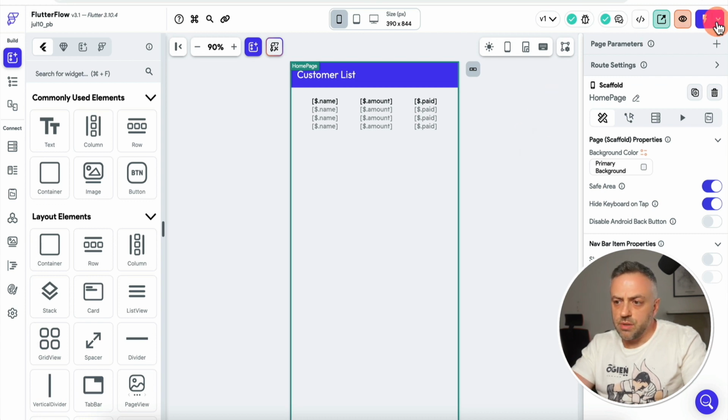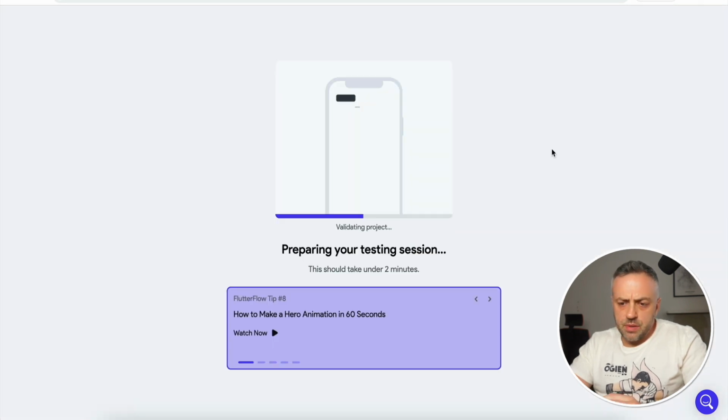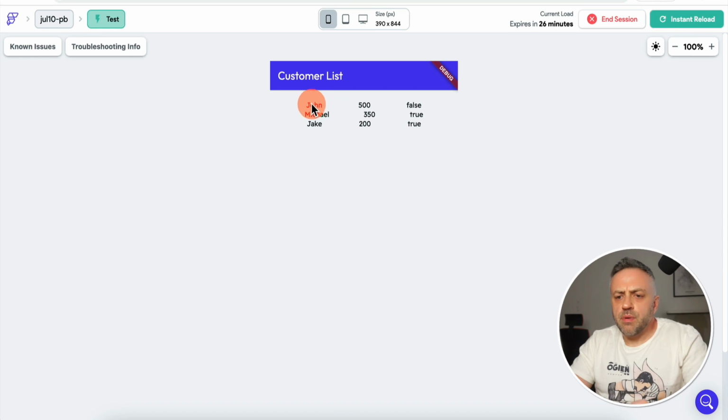So let's go ahead and run this app and let's see if it works. Let's give it a few moments for the app to finish building and executing. All right, so here's our app. And as you can see, we have a list of those customers. So here's the name, this is the amount, and this right here is whether they paid or not.